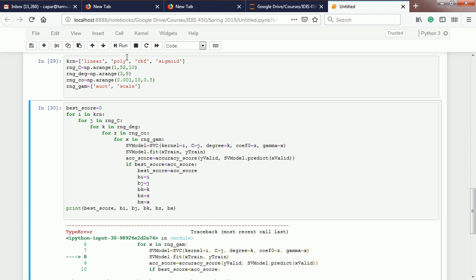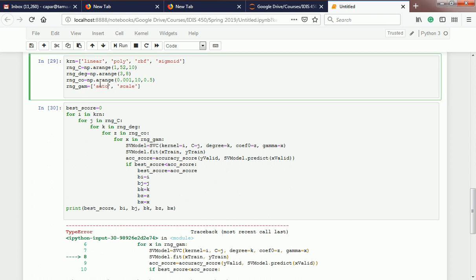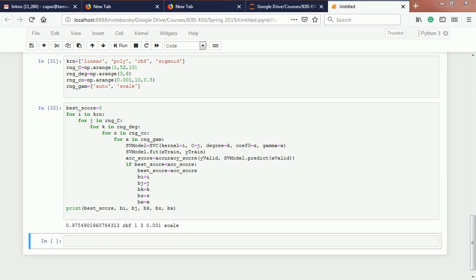Oh, let me check. Right, here it is. This is supposed to be auto, not the other way. All right, let's try. Run. It took about 2 minutes on my computer to get through this loop. So basically what we are doing is like 4 different kernel functions, 5 different C values, 5 different degree ranges, and so forth. We are solving this problem about 4,000 times. So that is a lot of calculation here. And although each one of them does not take much time, doing it 4,000 times is a lot, right?